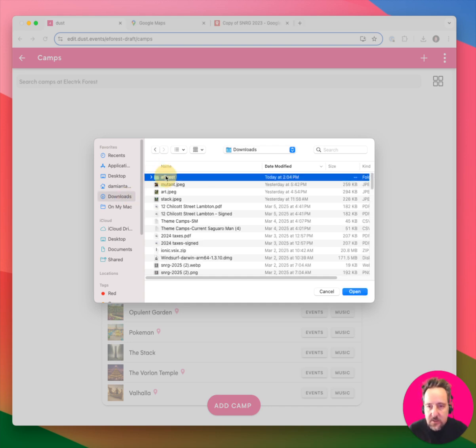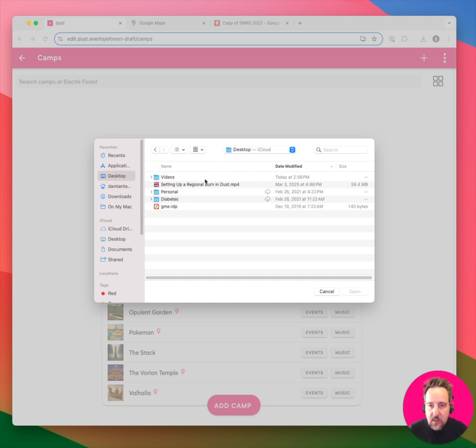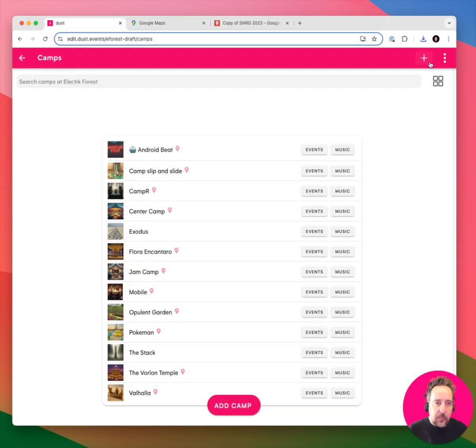We saved that to downloads, I think, wherever we saved it. We're going to click on it, and we're going to hit import. What that's going to do is it's going to import all of the theme camps or art into here. We'll see all of the pins sort of appear on here.